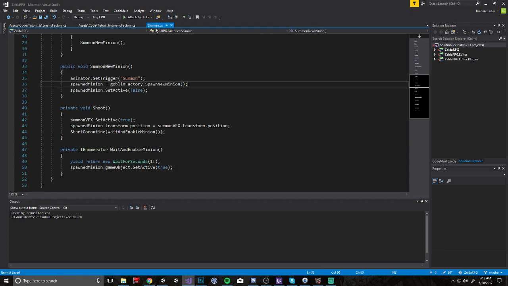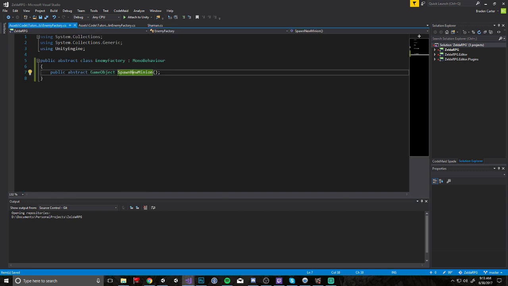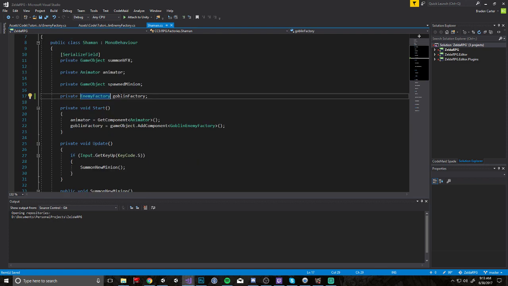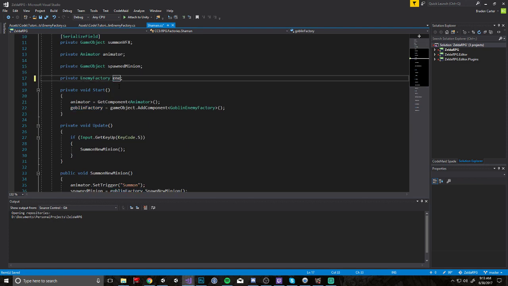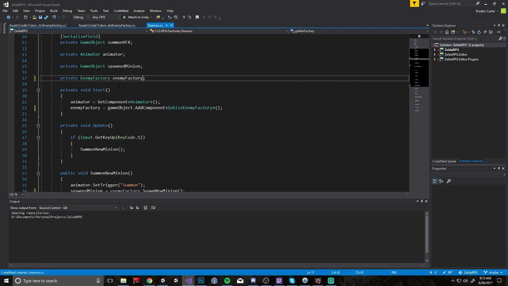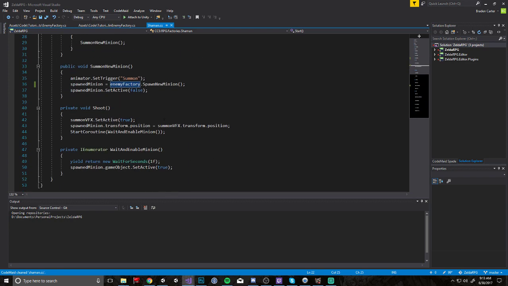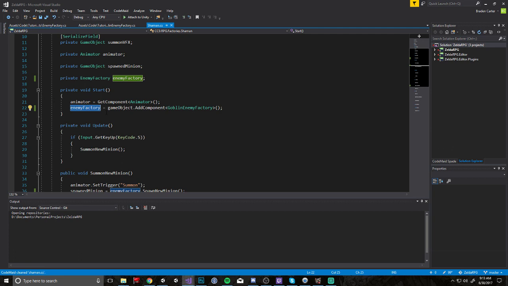So when we go back to our Shaman class, what we'll do here is rather than specifying, hey, I'm going to have a Goblin enemy factory, we'll just specify that we're going to use that abstract factory that we made, or that abstract class that we made that is an enemy factory. And then inside of this, we will refactor for clarity to say this is an enemy factory and not a Goblin factory. So now our code effectively remains the same, and our start is a little bit different.